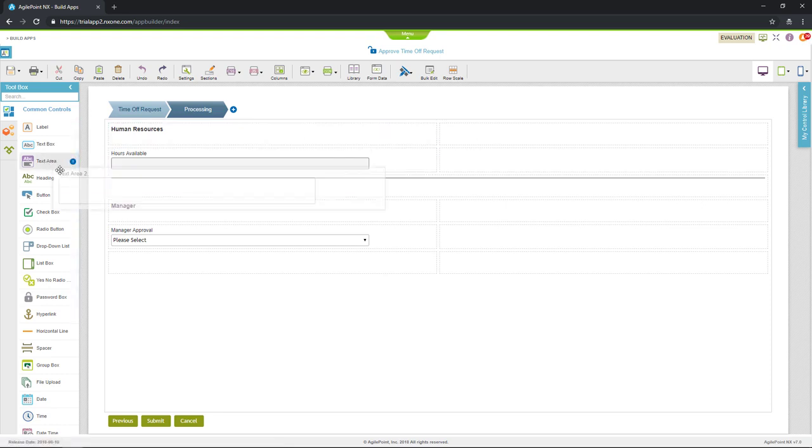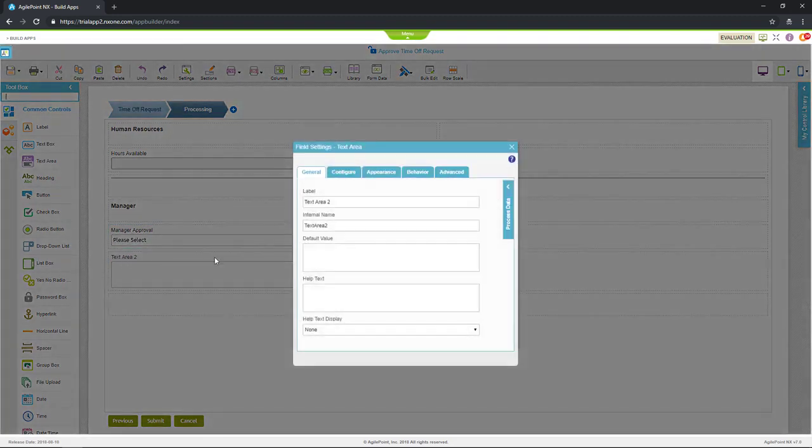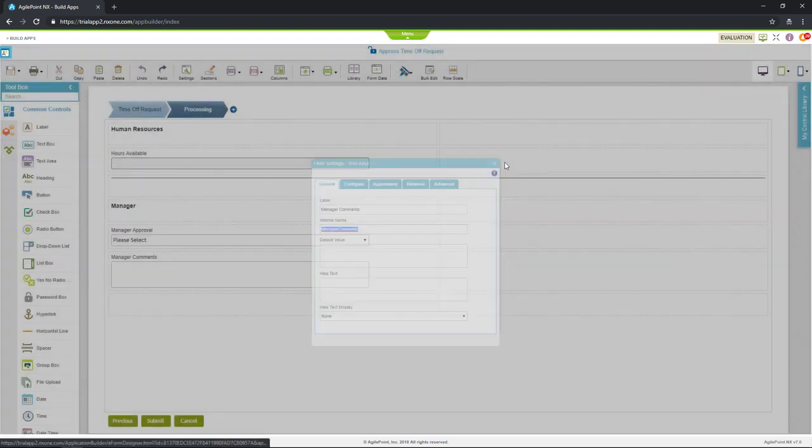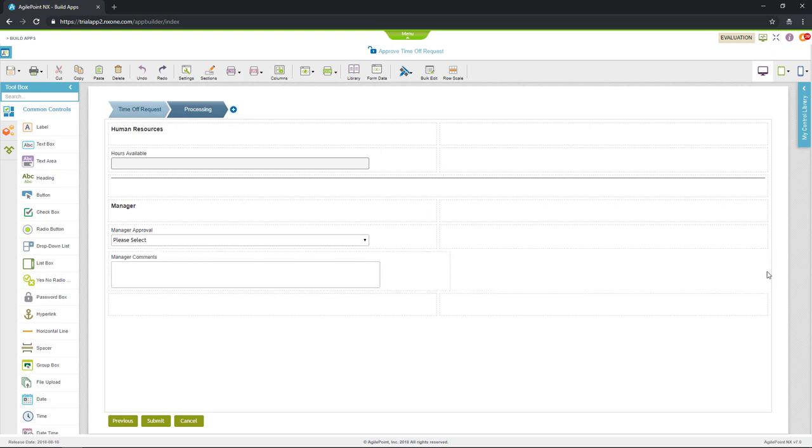Next, I will use a text area control and drag it underneath the Manager Approval dropdown. The label will be Manager Comments. I will close Field Settings and drag the Manager control all the way across my form.